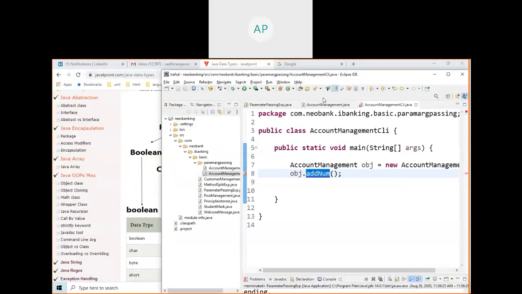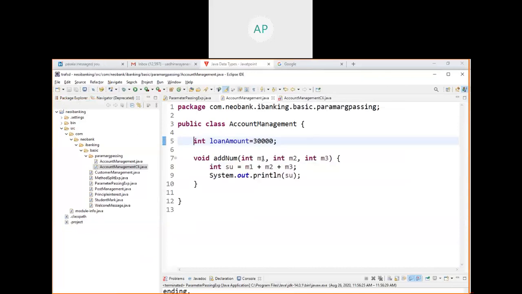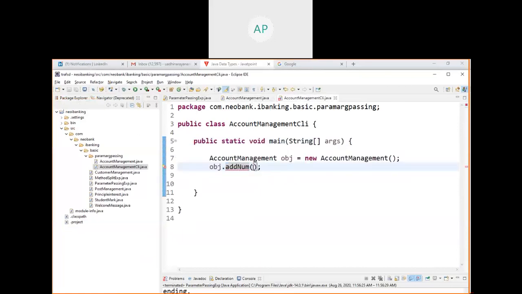Three values, all integer, whole numbers, not with a decimal point. So let me give it as 40. We are sending values. You can call a method with the values that your method is expecting. So for example, I make it 79, 48, 92. Now there is no error.